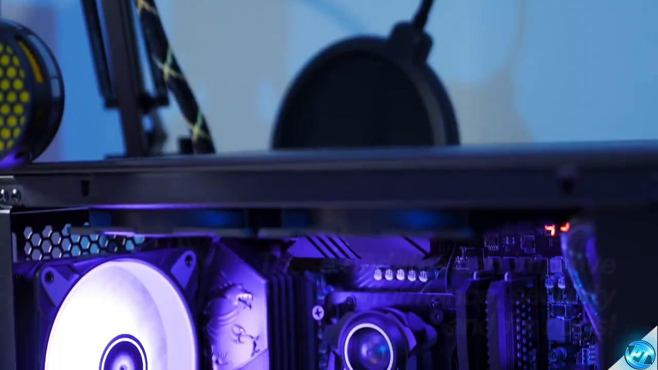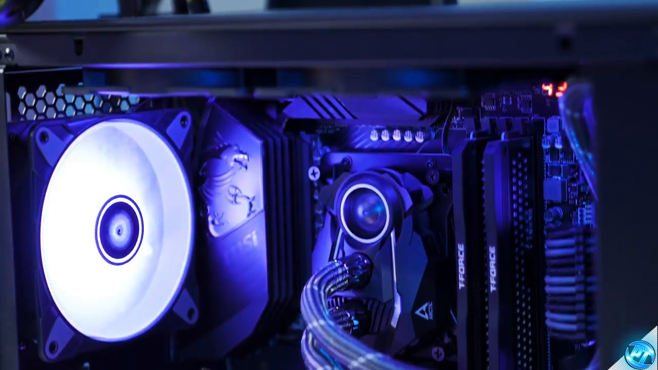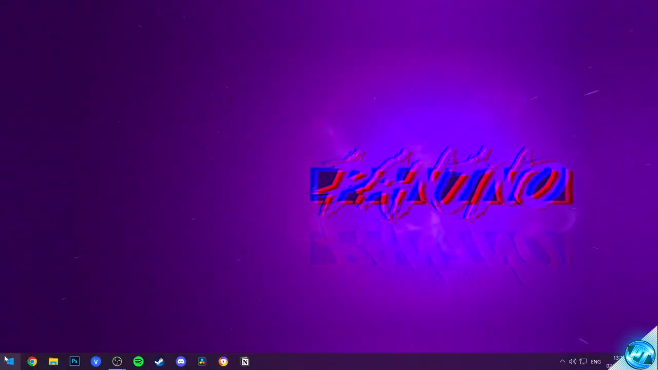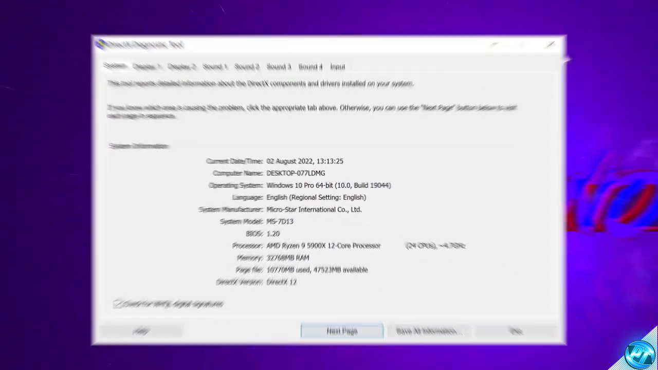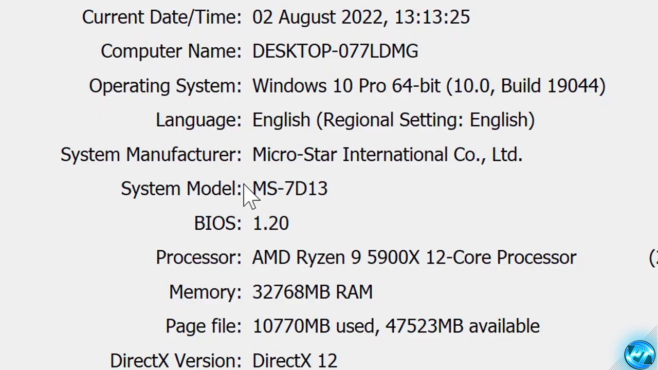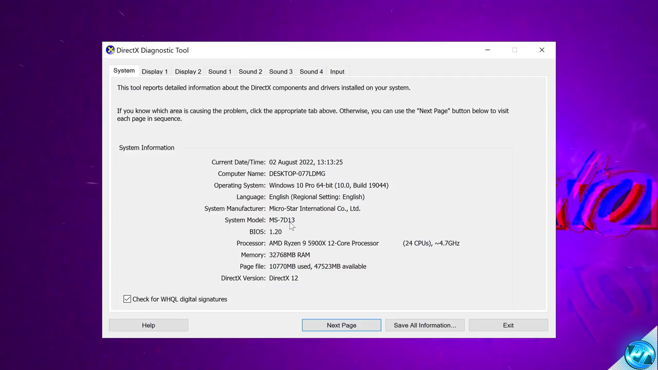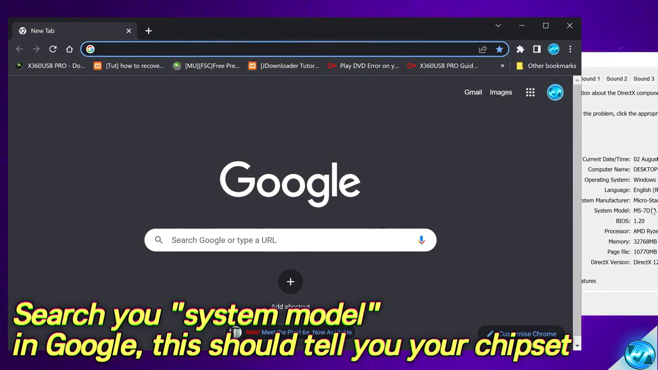We first of all need to find out which chipset your motherboard has, and it's relatively simple to do. For this, you'll need to navigate to the bottom left hand side, type in dxdiag, and open up this small command at the top. Inside of here we want to navigate down to your system model. This is going to be the model of the motherboard installed in your system. Find the system model and search for it online.